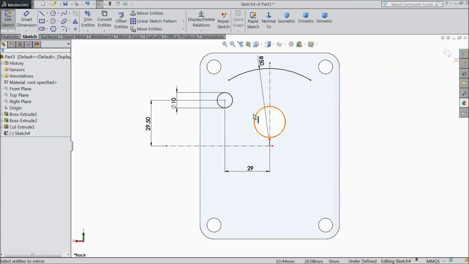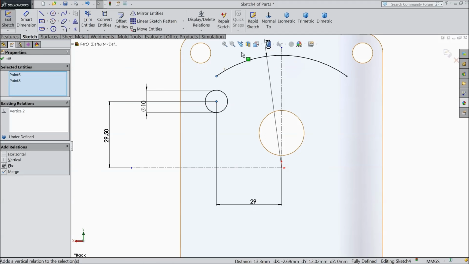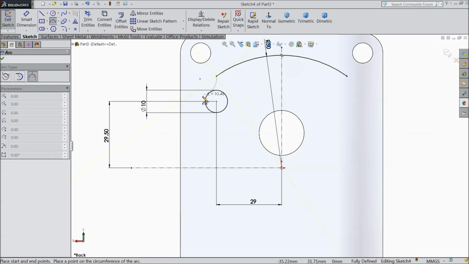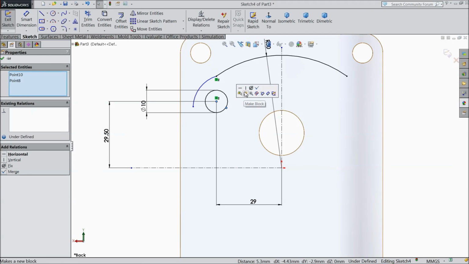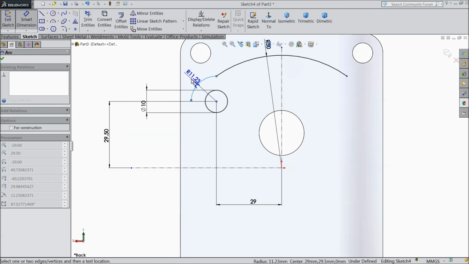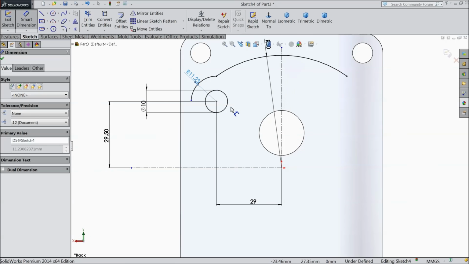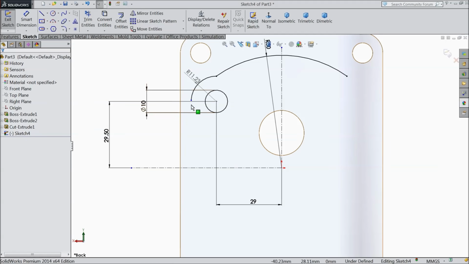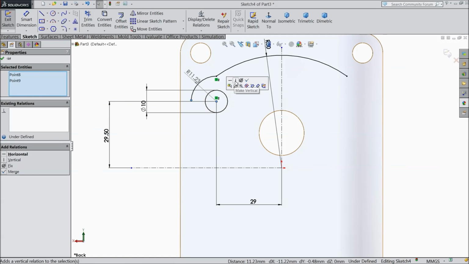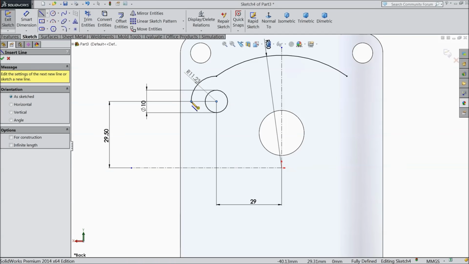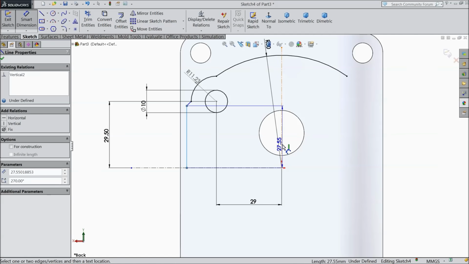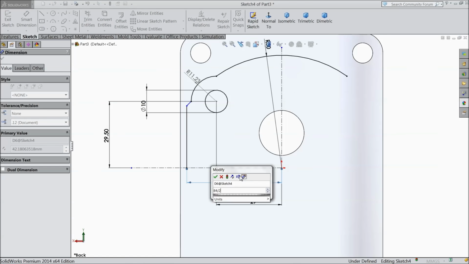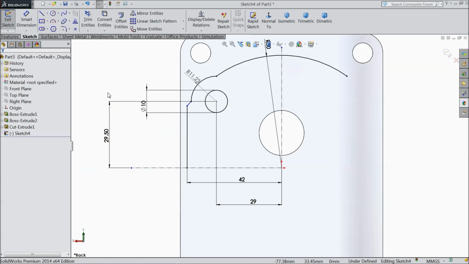Just mirror this, no need to mirror. Select this point and this point, vertical. Now choose 3-point arc. Now select this center point and this arc center point, coincide. Now select this point and this point, up to here, and define this gap 84 by 2 mm.